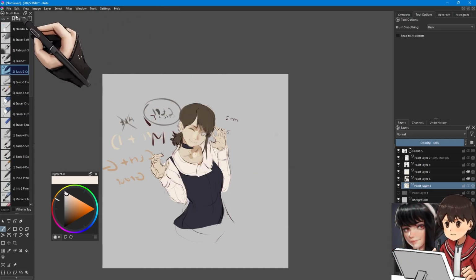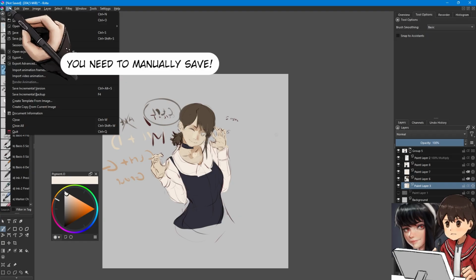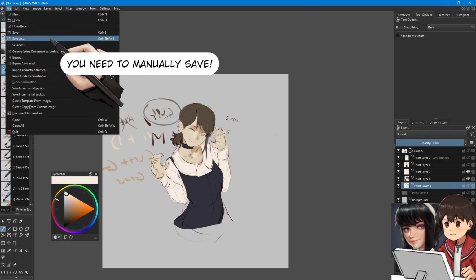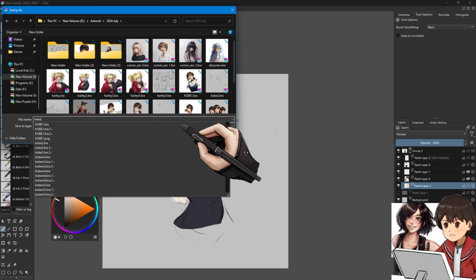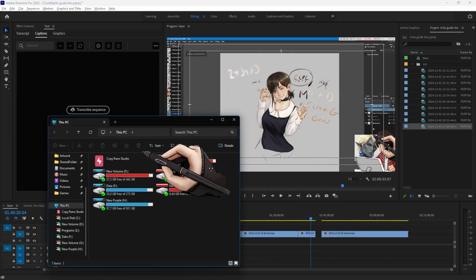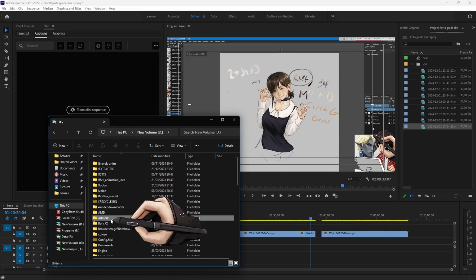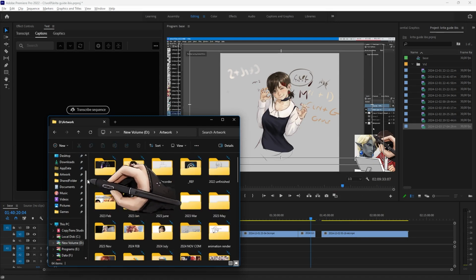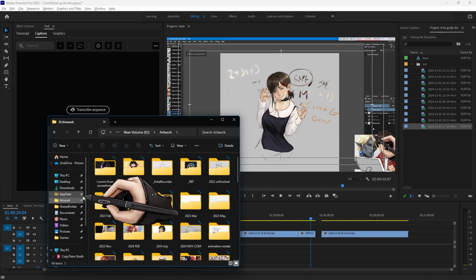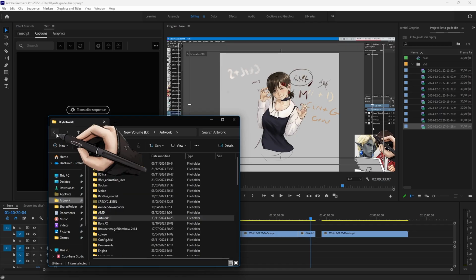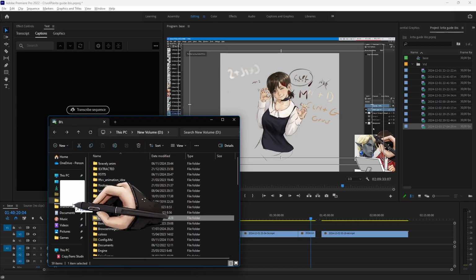And then I almost forgot one important thing. Unlike ibisPaint, you need to manually save it. So you can go to File and Save or press Ctrl S. I recommend you make a special folder to keep all your drawings. I keep all mine in this artwork folder. I even pin it here. You can pin it by moving the folder to the side. It will stay pinned to quick access.